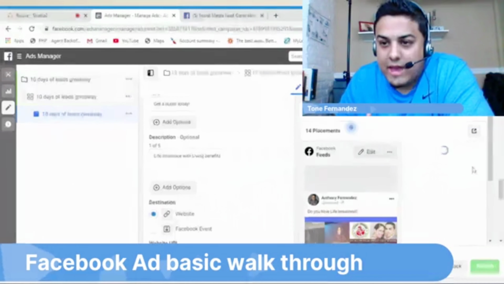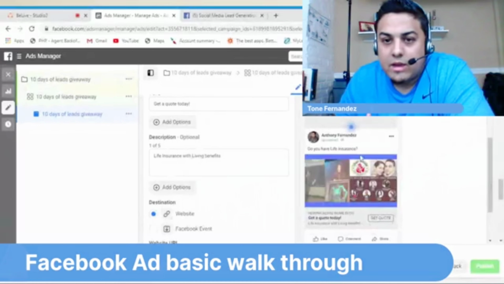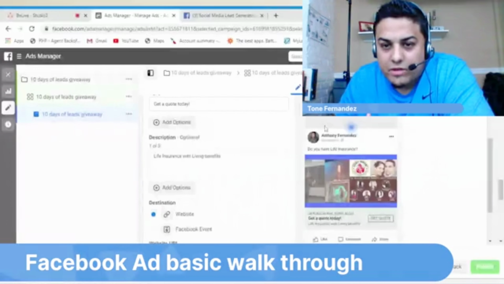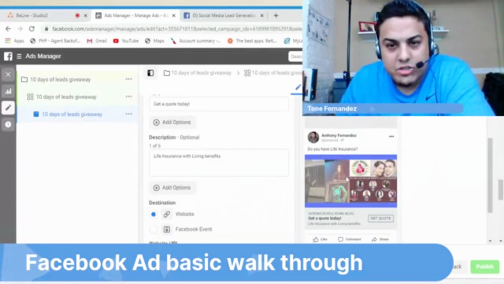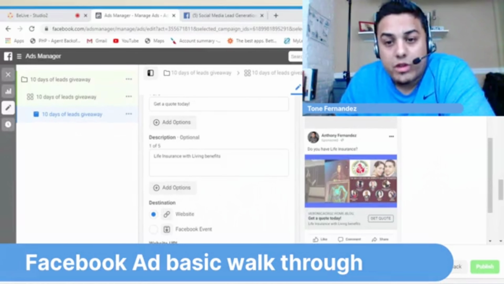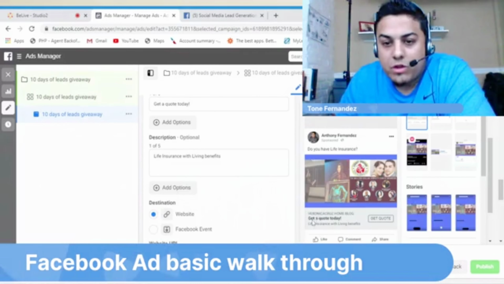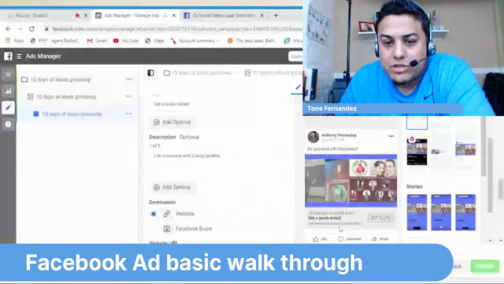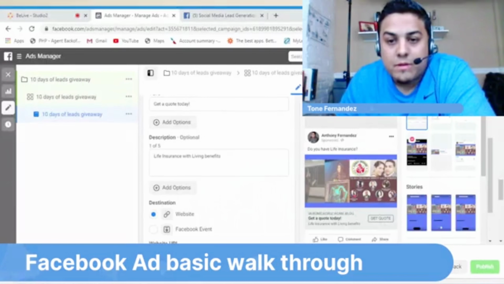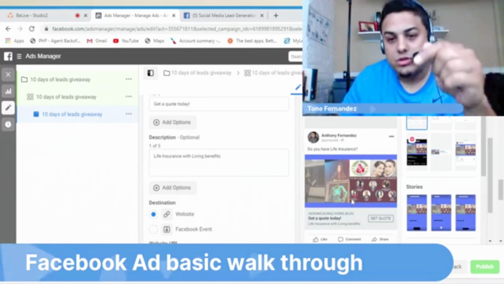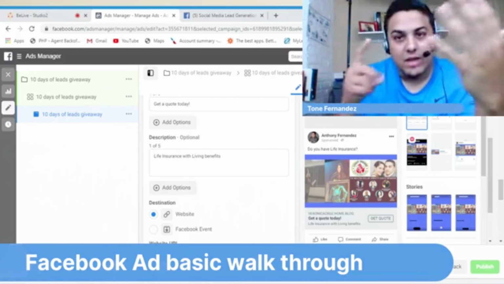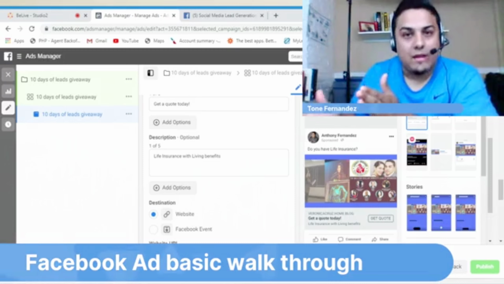All right, so this is the ad that I just created. Obviously here you can see it's ran off this page. It was just for demonstration purposes. You have your photo here. You have your headline here, get a quote today. You have your description, life insurance, living benefits. Your call to action button, which is get quote. And then you have your URL, your website. Those are the, let's see, 1, 2, 3, 4, 5, 6 elements on an ad.